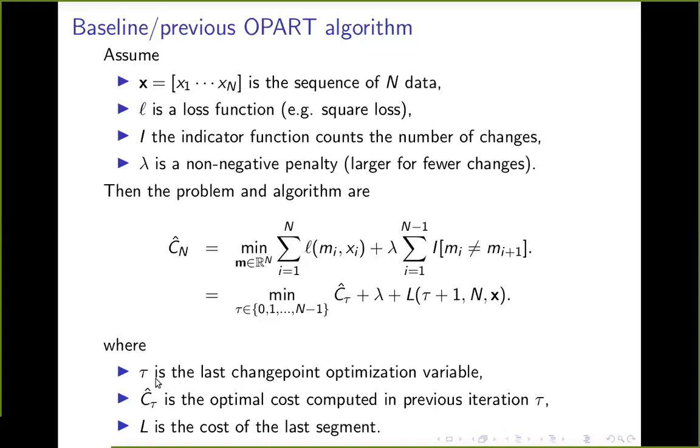So again, tau is the last change point optimization variable. C hat tau is the optimal cost computed at the previous iteration of the dynamic programming algorithm. And L, this term over here, is the cost of the last segment. So this is the segment between the last change point tau plus 1 and the last data point n. It may seem a little bit abstract, and this is the way to describe it if you really want to know exactly what the algorithm's doing. And if you want to know a little bit more details, you can go see our arXiv paper, which I have linked on the group webpage.